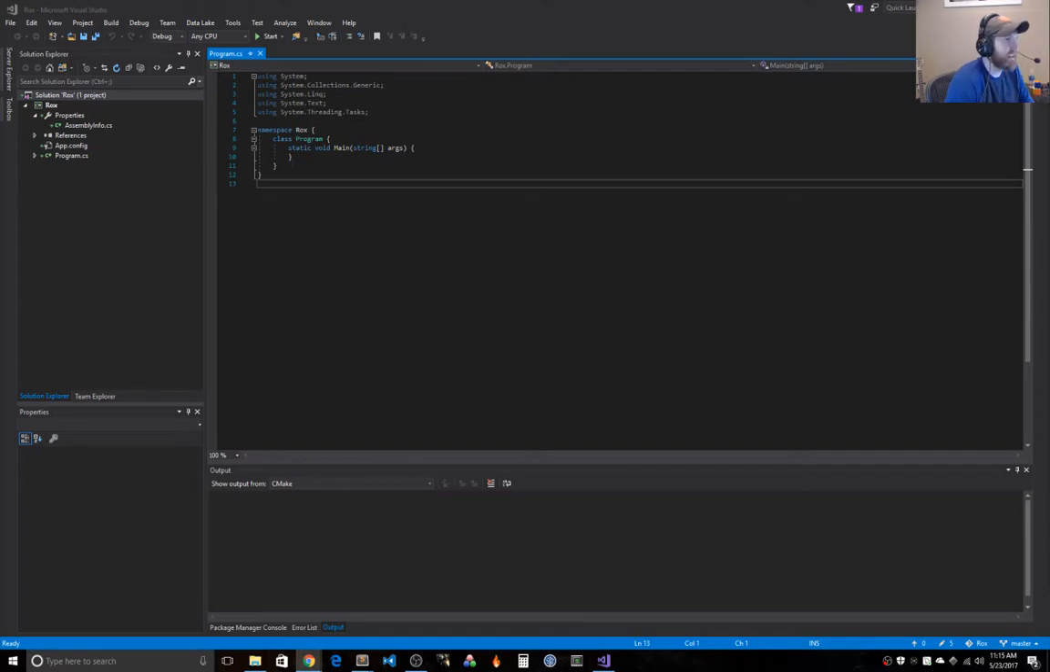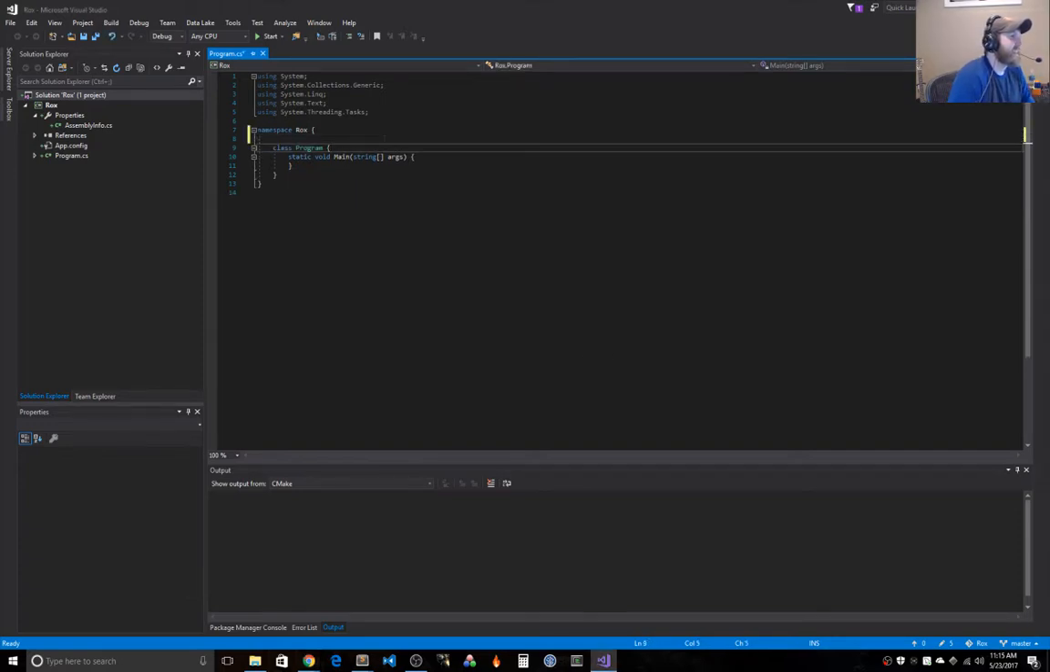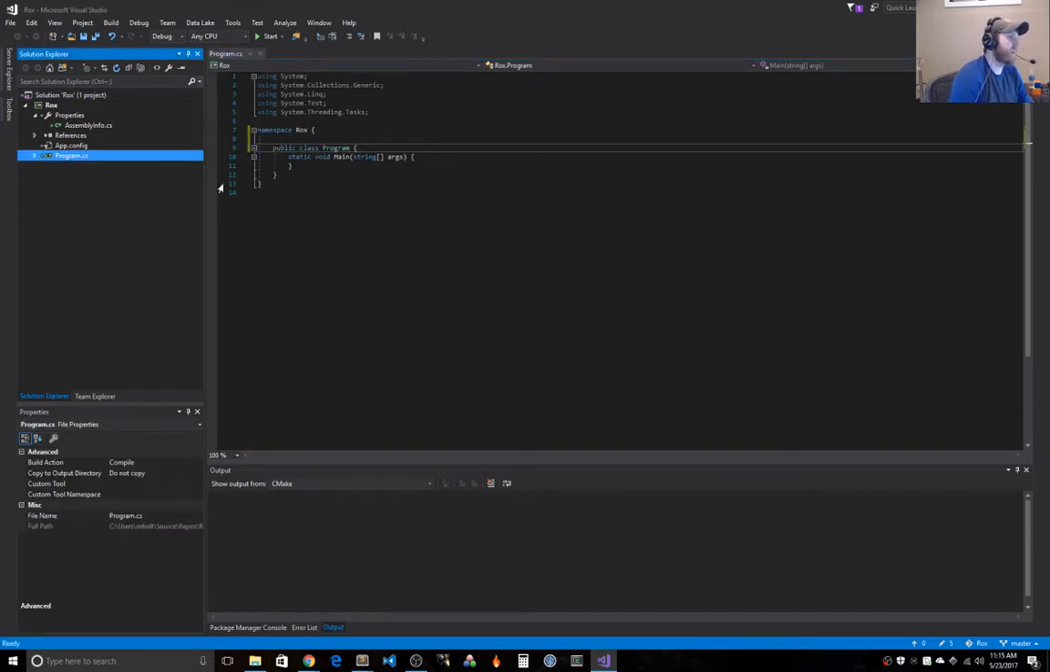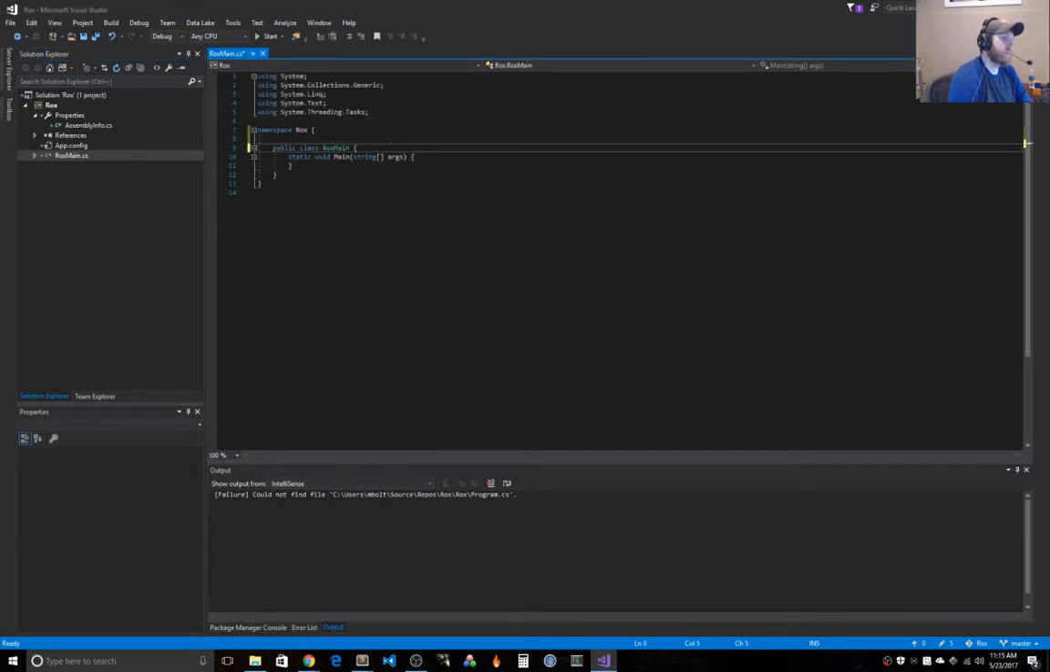We're just going to call this rocks. Main. Lo and behold, I like making things public. It also always bothered me that the usings were always outside of the namespace, but whatever.